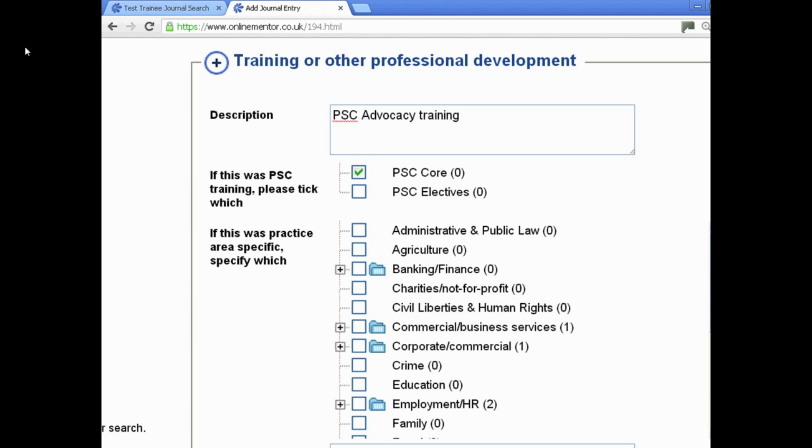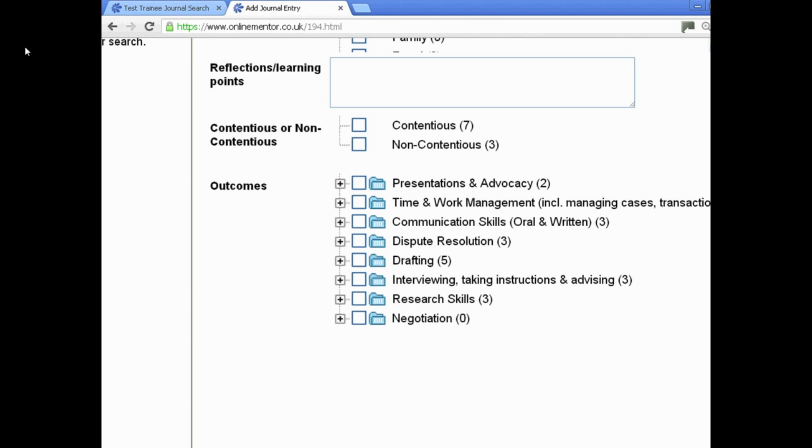And note that it is possible, if it is practice area specific, to peg it against a particular practice area, and likewise if it's specific to one or more of the SRA practice skill standards, or indeed if this applies to your firm's own internal competencies, then you have the option of ticking the boxes accordingly.